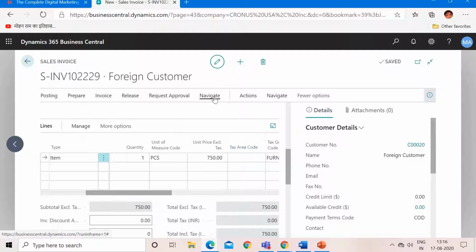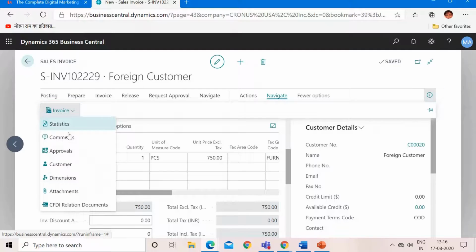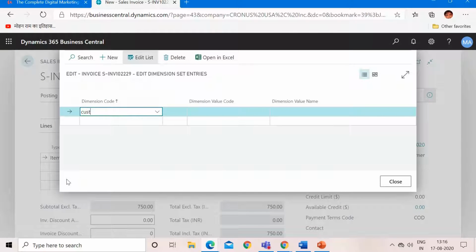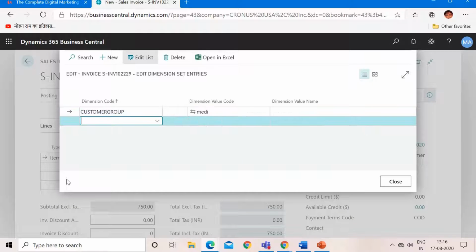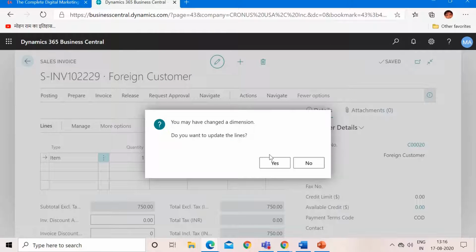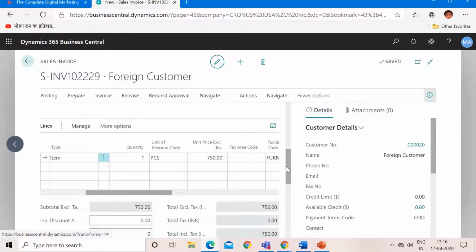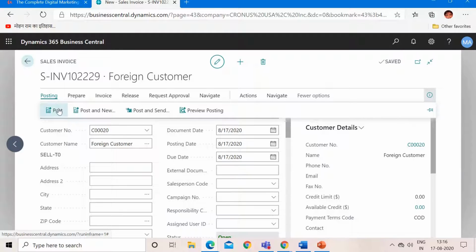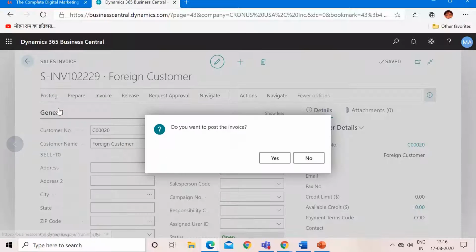And now, before posting, let me update the dimension of this invoice, because in my case the customer group dimension is mandatory. So I'll input the dimension here before posting. Let me click on close, and yes, I want to update the lines also. So that's it. Now my invoice is prepared. Now I'm ready for posting. So just click on post.